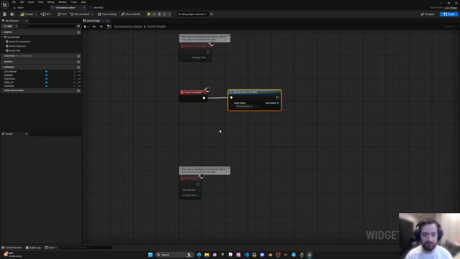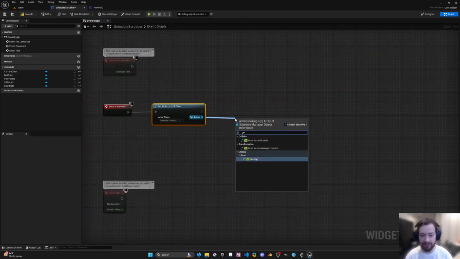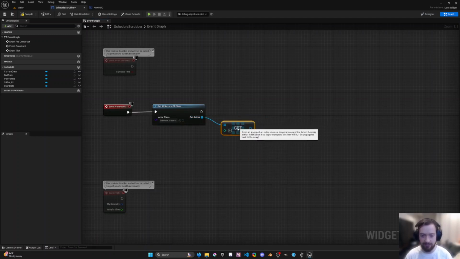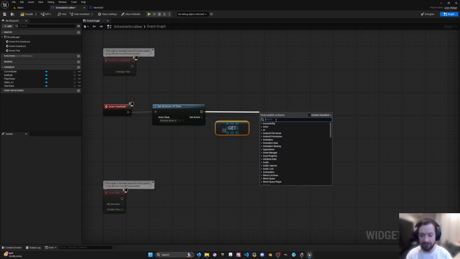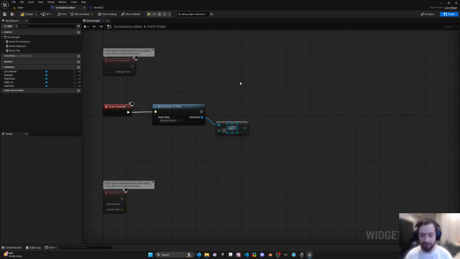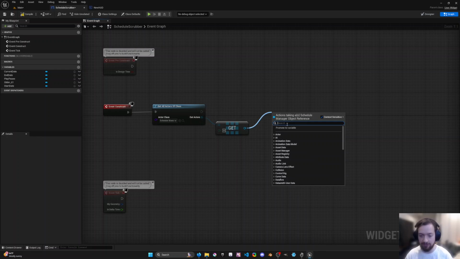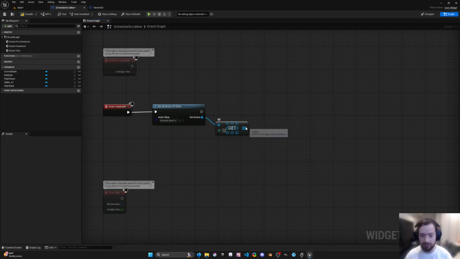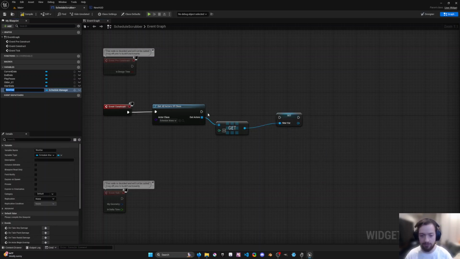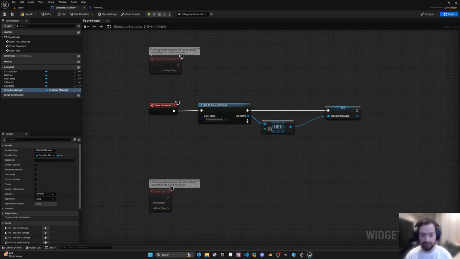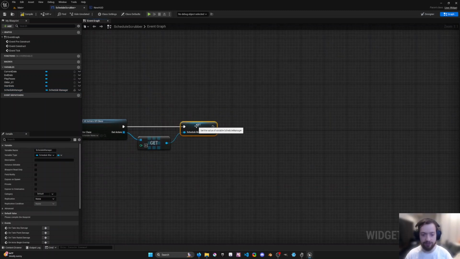Then we can just look for the schedule manager class, which comes from the plugin. Perfect, so now what we can do is we can actually just get the 0th element of that array because we know there's going to be one. If there isn't one, we'll have an error, and that's fine. And then let's promote this to a variable that we can reference. Okay, all right. And we will call this the schedule manager. Perfect.